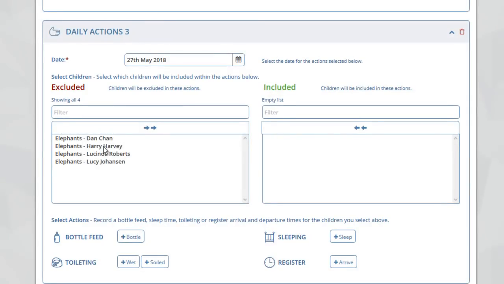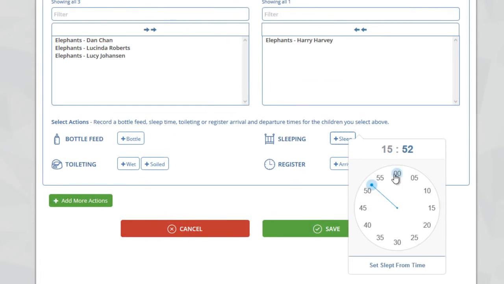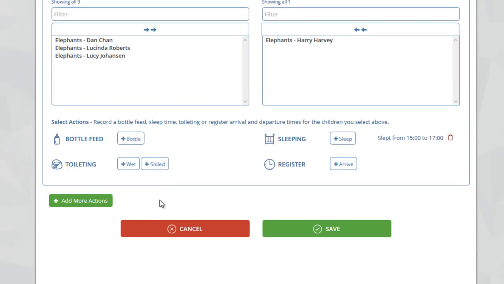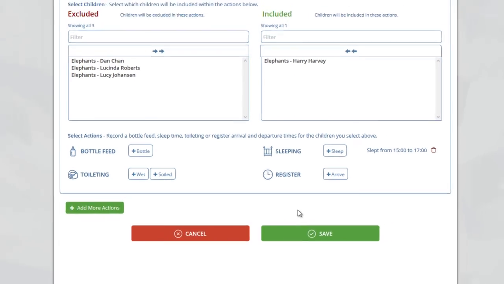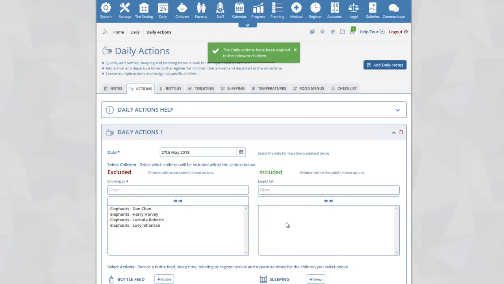This time we're going to record Harry's sleep time, and Harry slept from 1500 until 1700. You can continue down the page adding more actions very quickly and very easily for multiple children. Once you're happy, click on the save button and all your actions will be recorded instantly into the sleep section, the bottle section, the toileting section and into the live feed for both administrator and for parents.